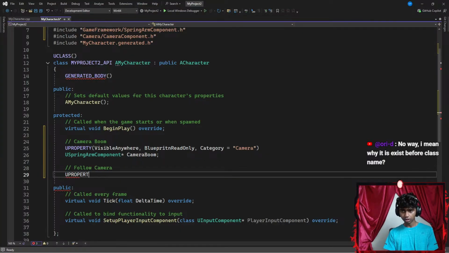Okay, with parentheses that require a parameter of something like VisibleAnywhere. Let's go with VisibleAnywhere. Okay, and then BlueprintReadOnly.